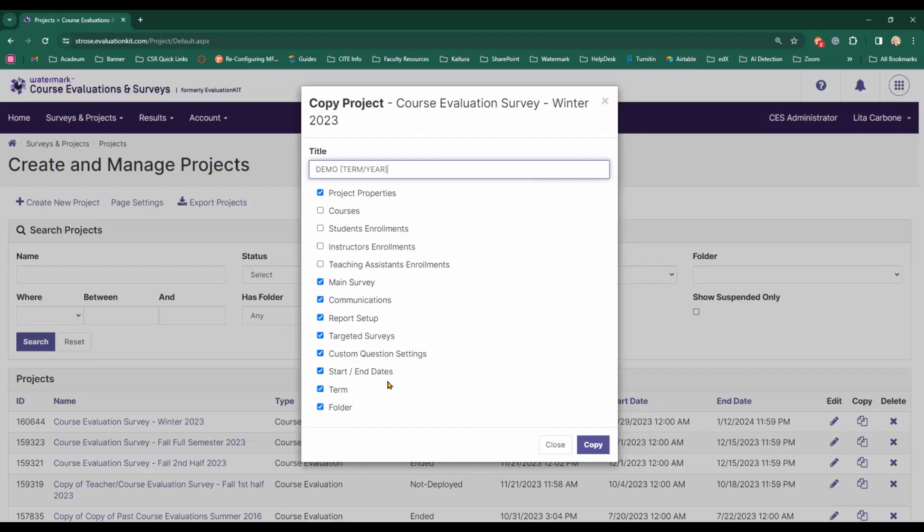Next, we have to deselect some of the options here. So most of these can stay. You just need to take out start and end dates, term, and folder, because you're going to select which term and the start dates, and folder is an unnecessary selection. So once we have these, we're going to click copy.